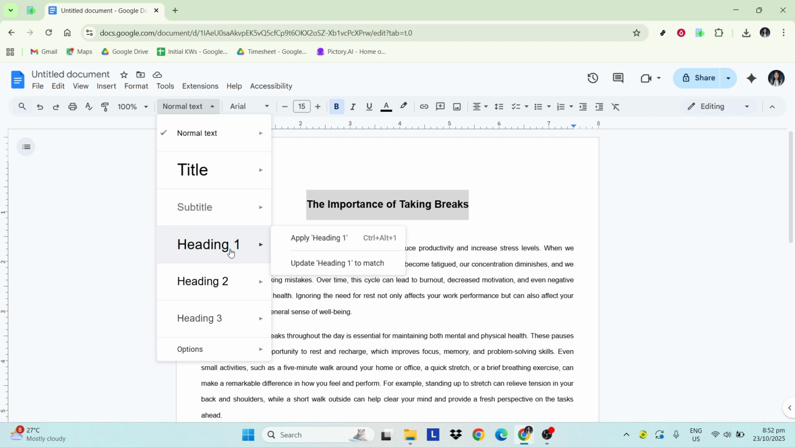Choose the heading style that best suits the section of your document you're working with. If this section is a primary title, you might go with Heading 1. For subsections, Heading 2 or Heading 3 might work better. Select your desired heading style with a click and watch your text transform accordingly.